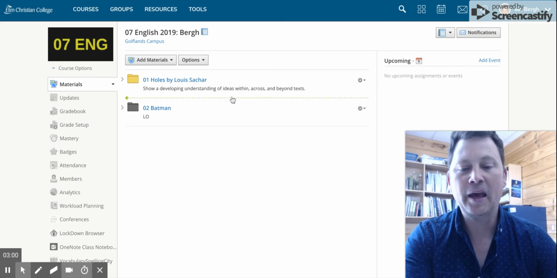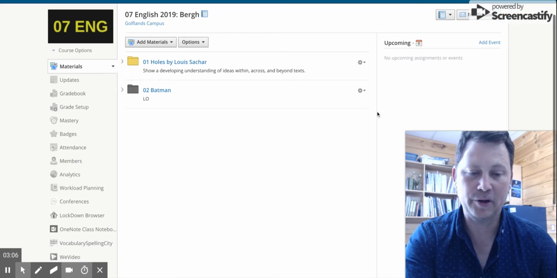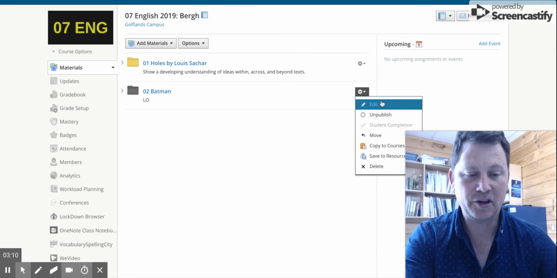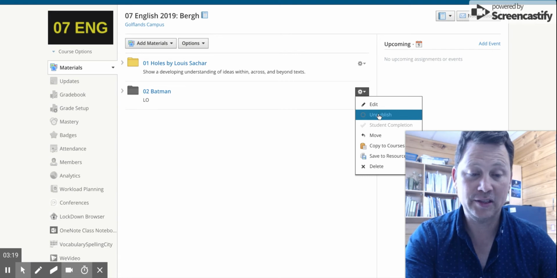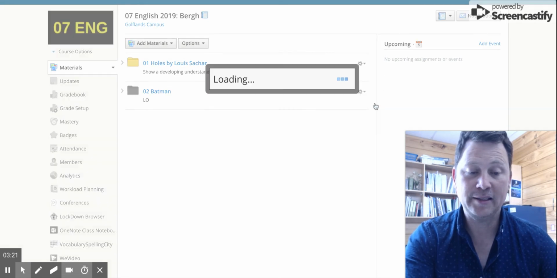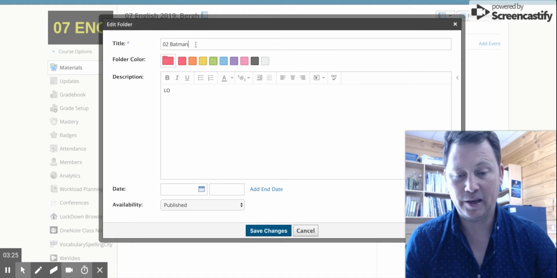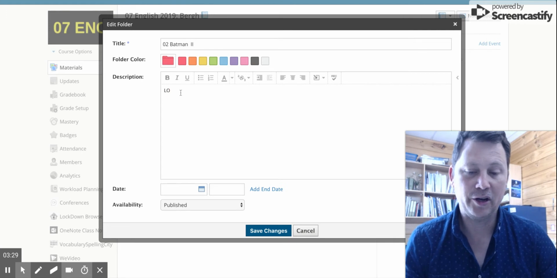So how do you edit these folders? How do you go back into the editing mode? You click on the little cog right over there, and once you've clicked on the cog, you can do all these different things. If you don't like it, you can delete it. You can unpublish it so that students can't see it, or you can jump into the editing mode. So if I jump back into editing, I can then go and change the color of Batman. I can make it into Batman 2, and I can update the learning objective.